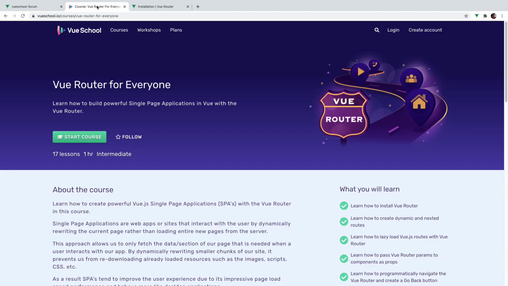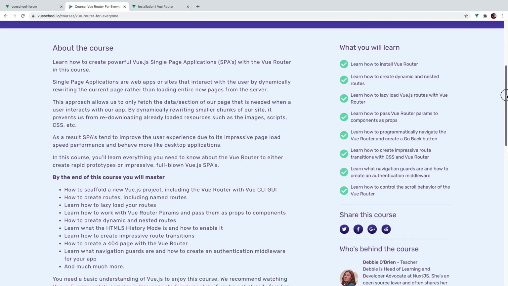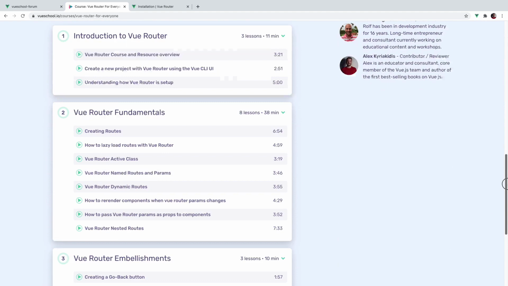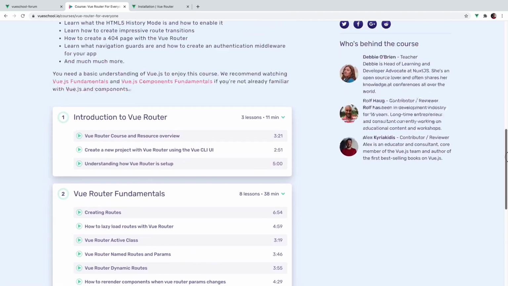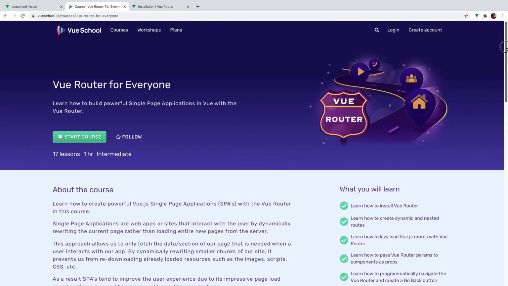Vue Router is an official Vue.js plugin that maps components to routes and makes building single-page applications with Vue.js a breeze. If you are not familiar with Vue Router, I recommend that you watch our Vue Router for Everyone course. This course is taught by Debbie O'Brien. In the masterclass, we will get right into using Vue Router. So, if you want to brush up the router's functionality, you will find everything in our course dedicated to that.